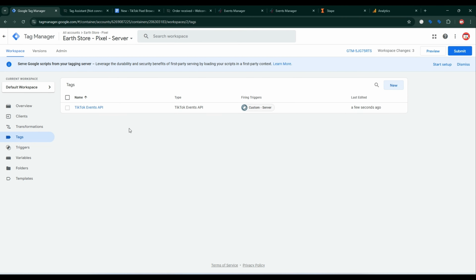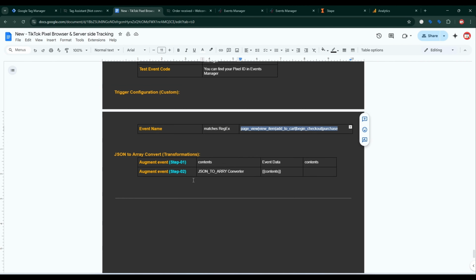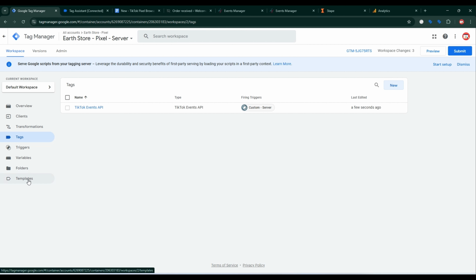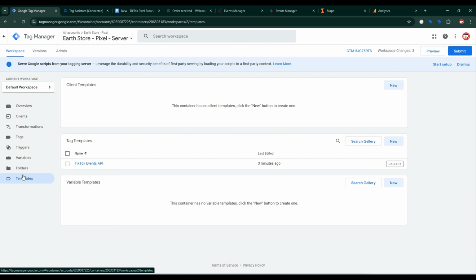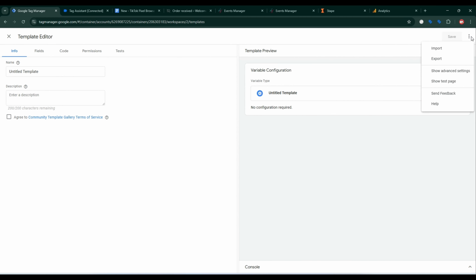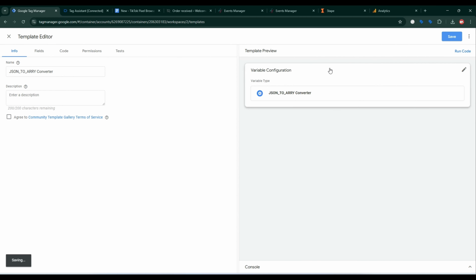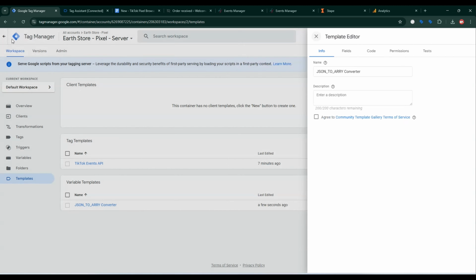I need to create a transformation. So go back to my documentation for the convert JSON to array transformation. Then again click on Google Tag Manager server container. Then click on templates. Need to add a variable template. Then again click on new. Need to import here. Converter is JSON to array. Then click on save. Then close this.